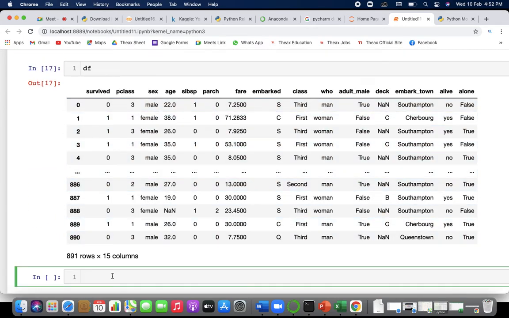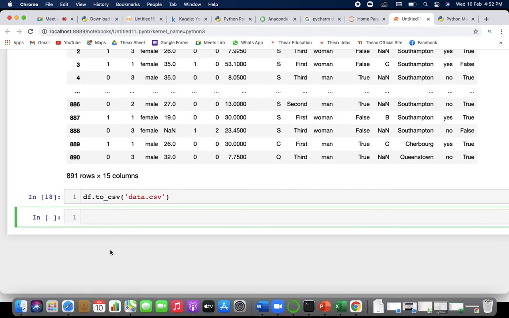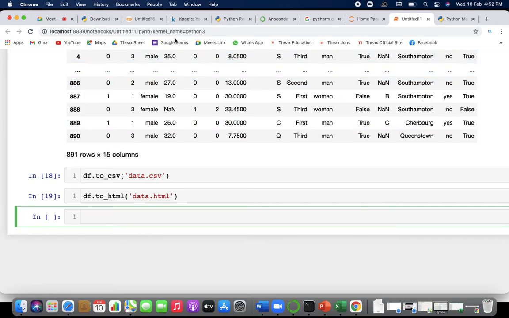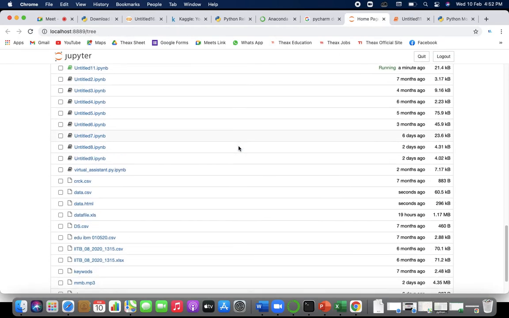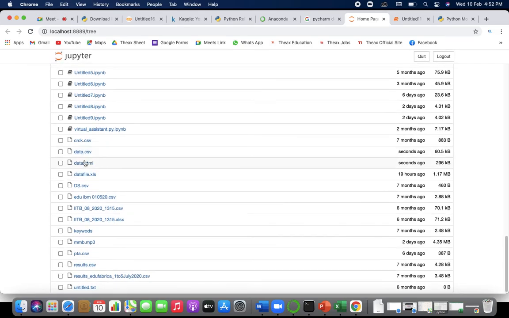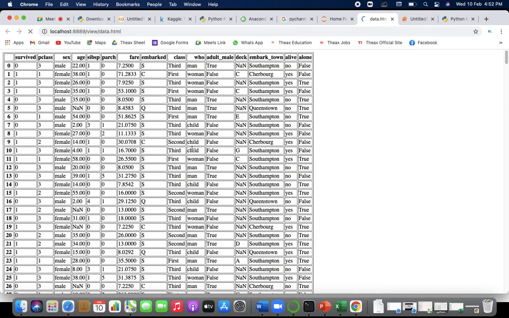So what I'll do is, I can just convert it. If I want it in CSV format, I'll save it as data.csv. If I want it in HTML format, I can take data.html, something like this. And you can see this in your directory, how it is going to work. See, data.html.